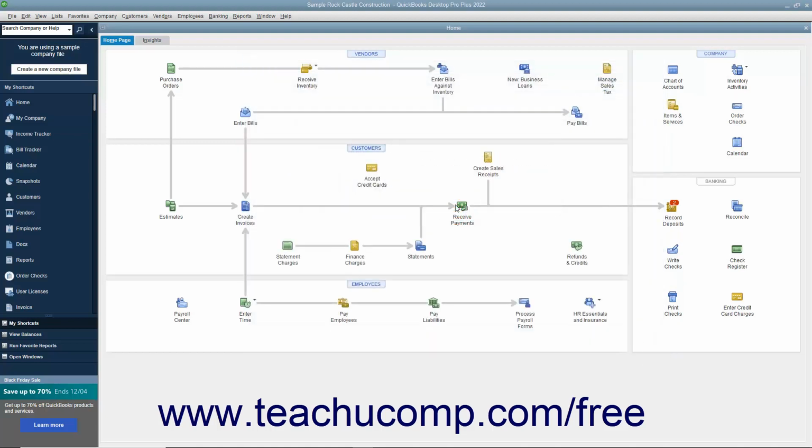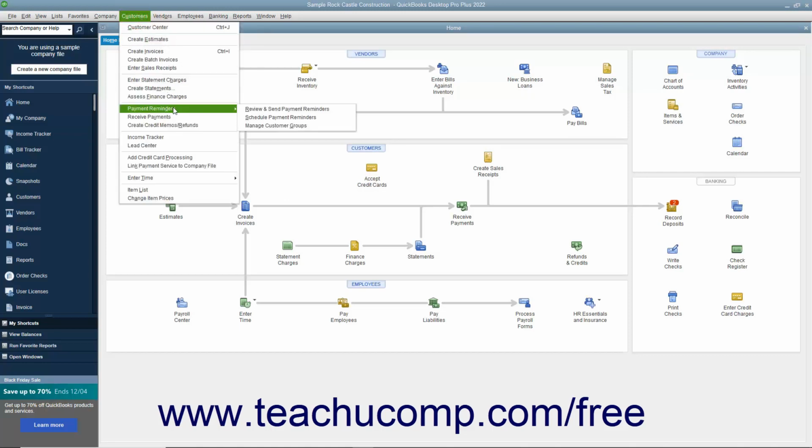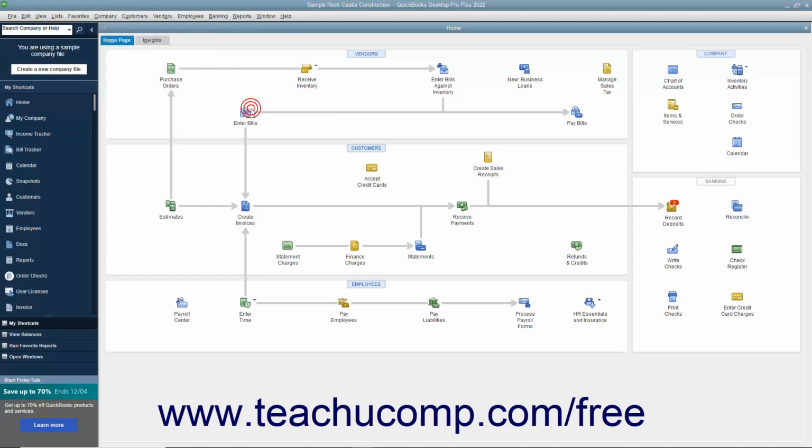In the next window, which appears after the first time you configure payment reminders, you can click the Let's Do It button to review and send your first reminders in the Send Reminders window that opens. Alternatively, to manually open this window, select Customers, Payment Reminders, Review and Send Payment Reminders from the menu bar.